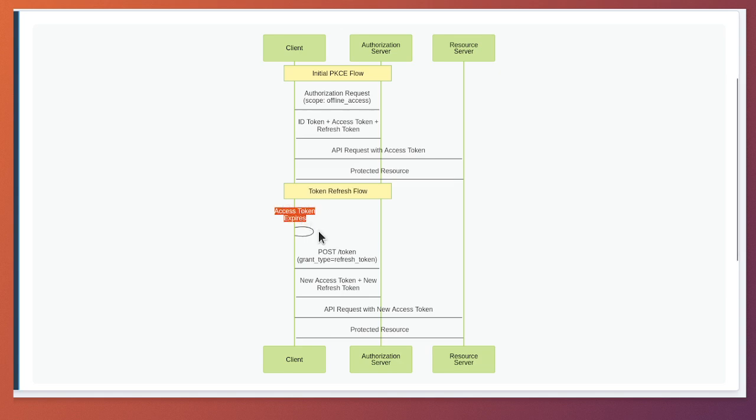To obtain a refresh token, the client must include the offline_access scope in the initial authorization request. This scope signals to the authorization server that the client needs long-term access. The authorization server will typically show this clearly on the consent screen, as granting offline access is a more significant permission than just immediate access.